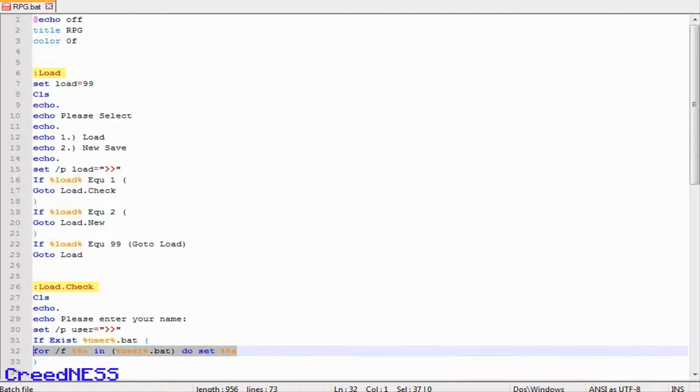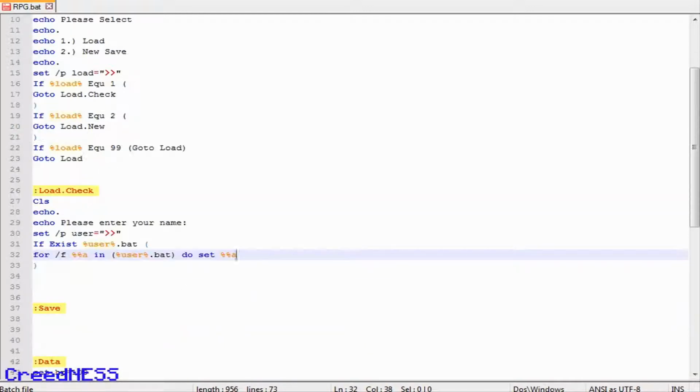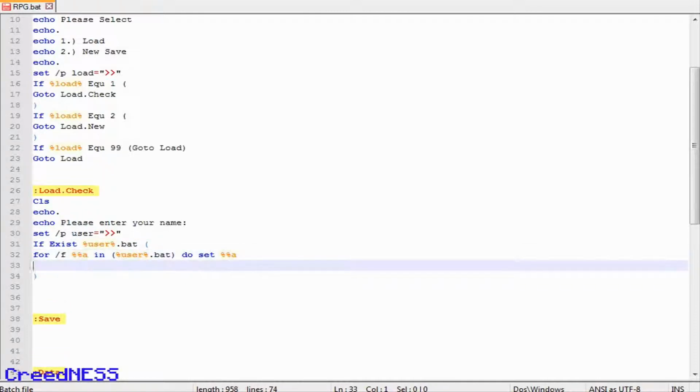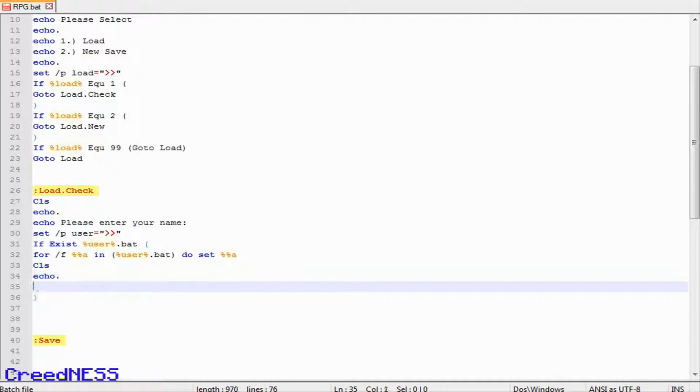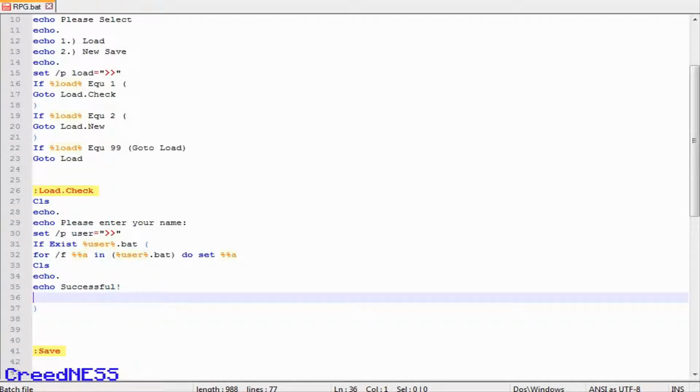It was /f %a in (user.bat) do set %a. So what this will do, it'll check. You enter your name, which will be the name of the file that you saved, which we'll set up in a minute. It'll check if that exists, and if it does exist, it's going to load it. Then we're just going to CLS and we're going to say successful.